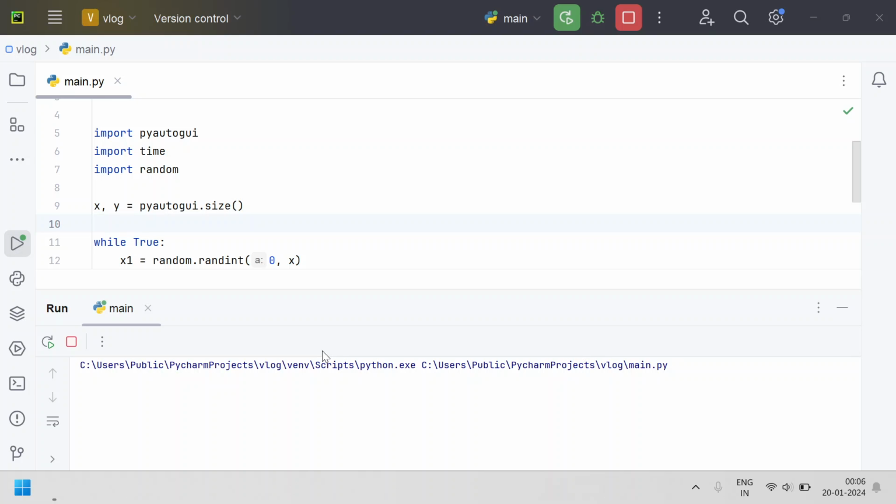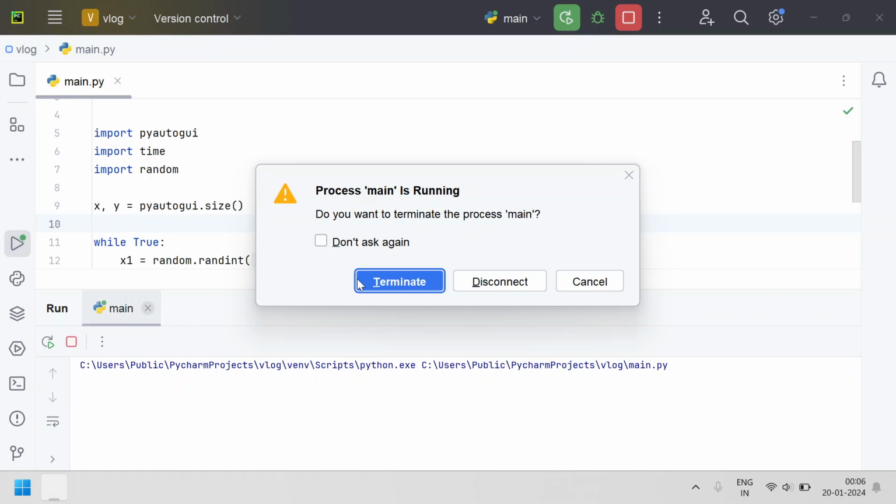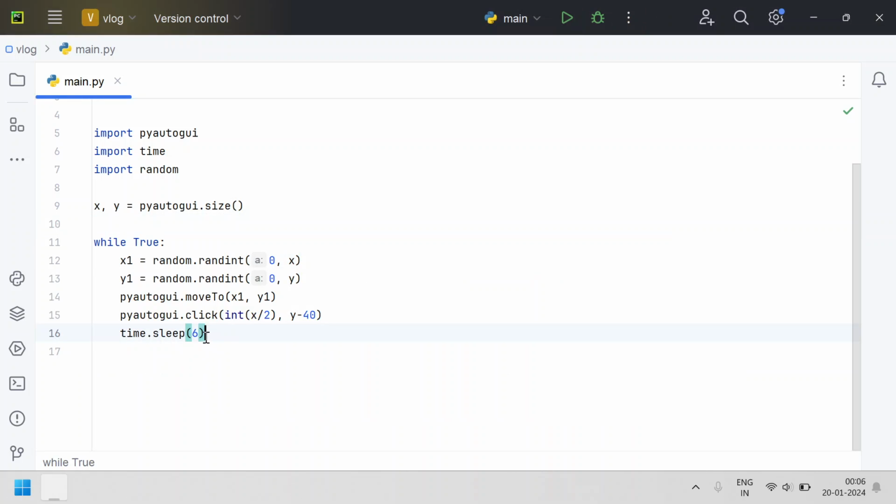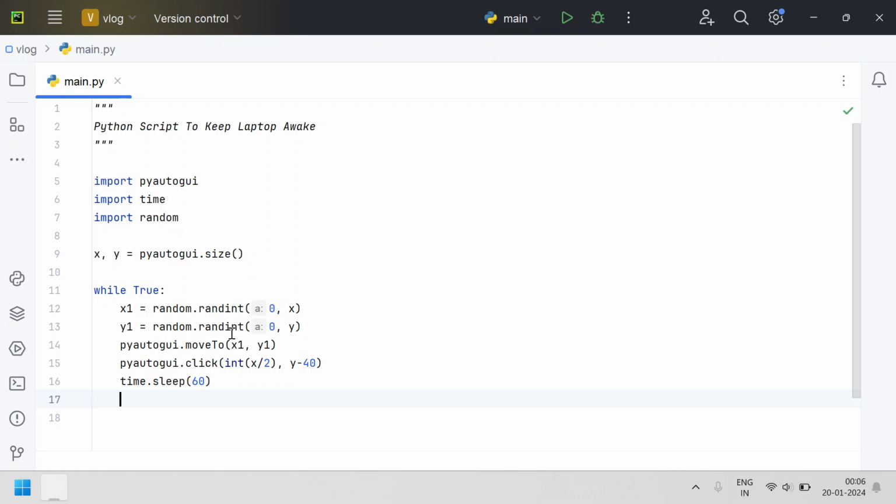So this is a Python script to keep your laptop awake infinitely. Closing it. You can modify it back to 60 seconds, based on your Windows settings. So this is a complete Python program to keep your laptop awake. I'll give this code in the description of this video.